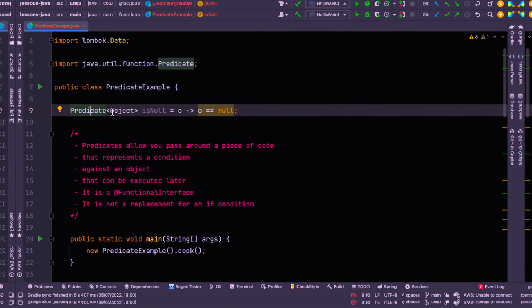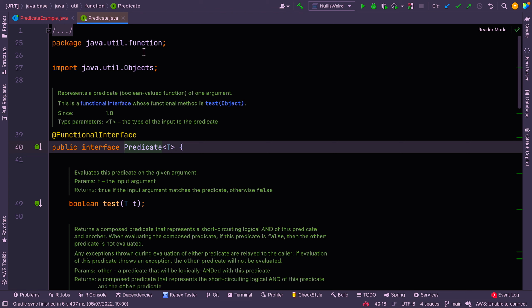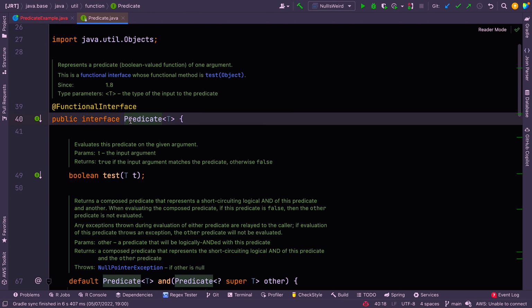So here's an example of a predicate. If I click into there, you can see that this is part of the Java util function package where other functions such as supplier, consumer, function, all of those live. And you can see that it has a generic type parameter. So this is a predicate that works with objects. So let's click into there and have a look.